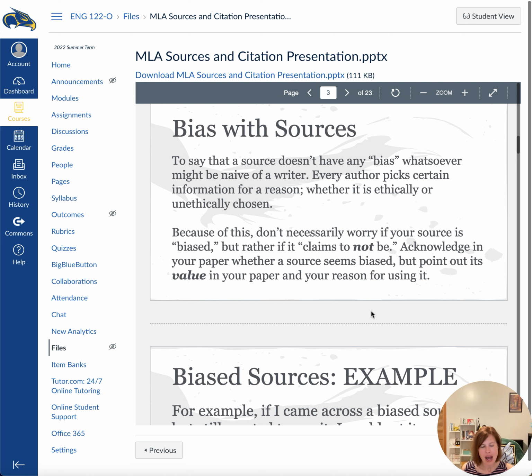So I'm not saying you can't use an article because you think it might be biased, but what you need to do is be transparent. The main thing is you don't want to trick your reader. You want to tell your reader, if there's bias in an article, here's what it is.